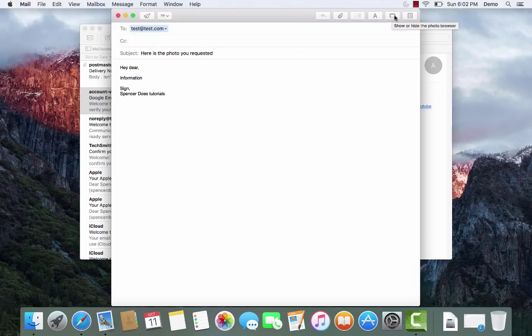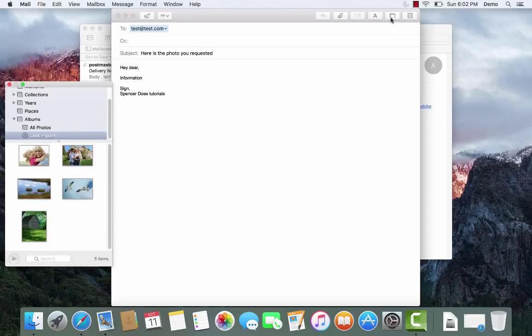Up in the right-hand corner here, you'll see this icon that looks like a little screen, and that says show or hide the photo browser. That's what you're going to want to click on. This brings up a browser that's going to show you the same view that you see when you go into your Photos application normally. So you have the same options of how to view your photos, whether that's by time, looking at different years and drilling down from there, specific moments, or you could even just view your last import.